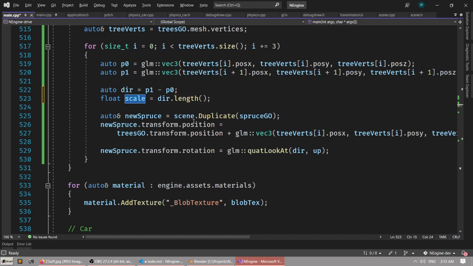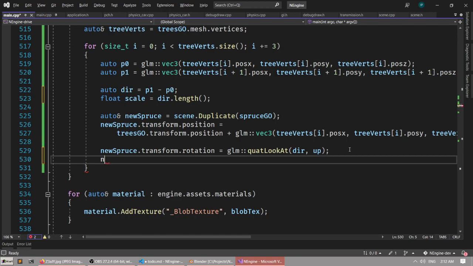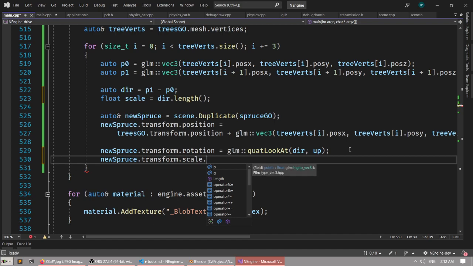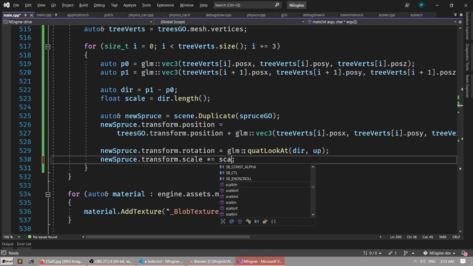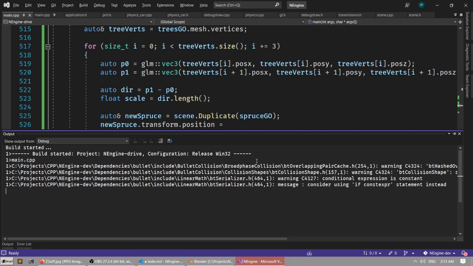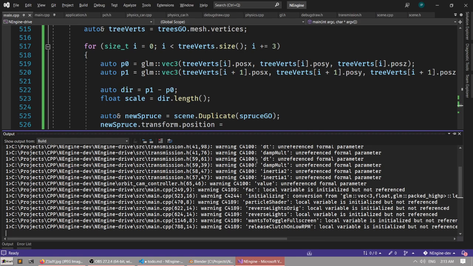So yeah, the scale, new spruce transform scale is GLM vec3 scale. Does this work? Oh yeah, I can just say multiply by scale, right? Nice. Okay. So we should have randomized scale now.